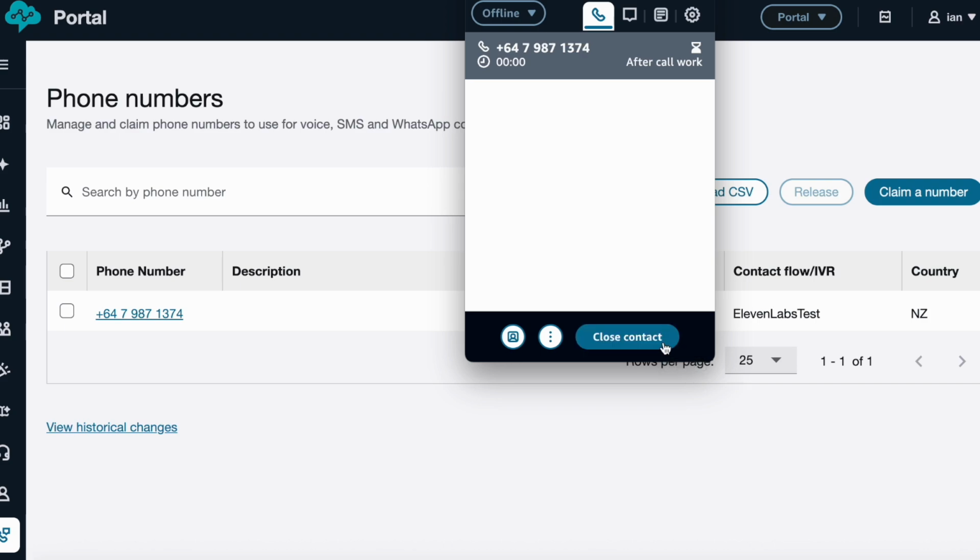And there we go. As quick as that, we now have a custom brand voice within Amazon Connect, integrated with ElevenLabs for the voice.